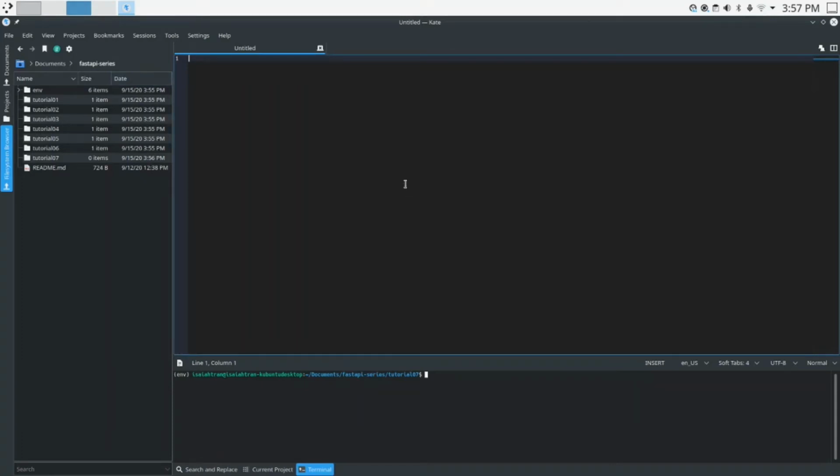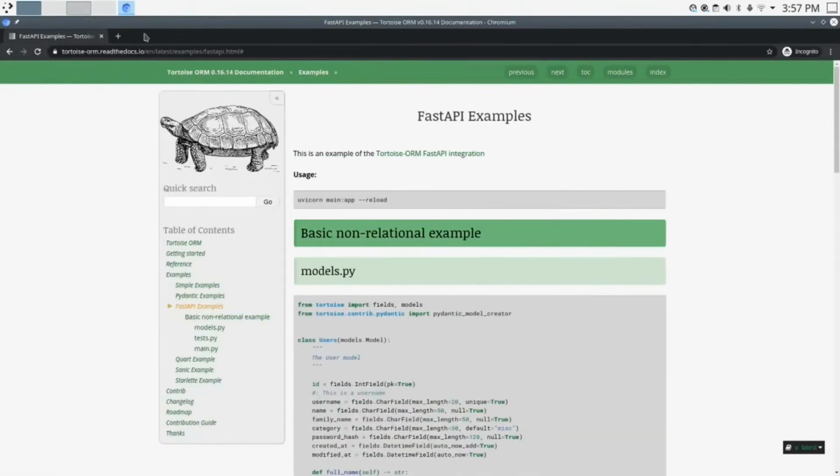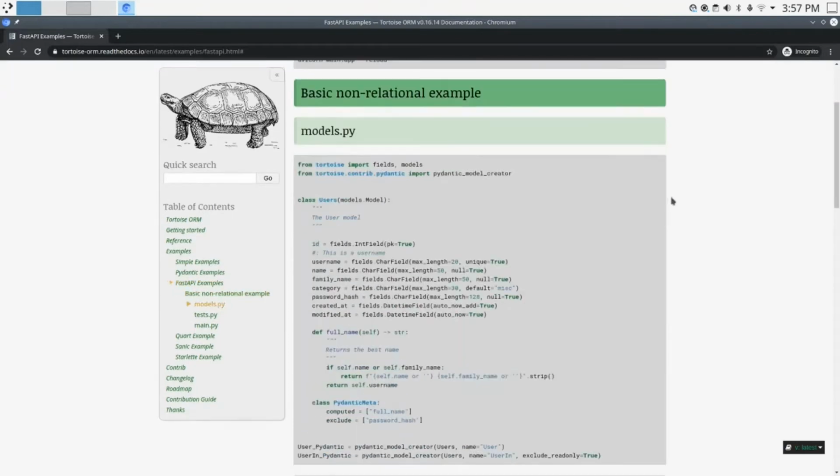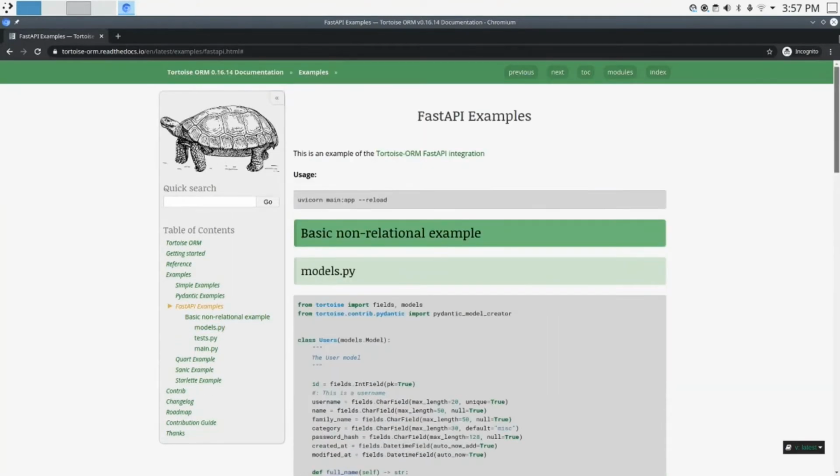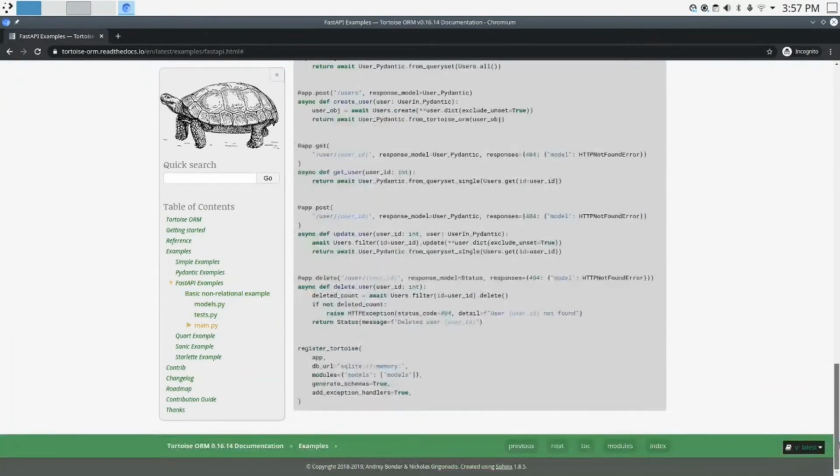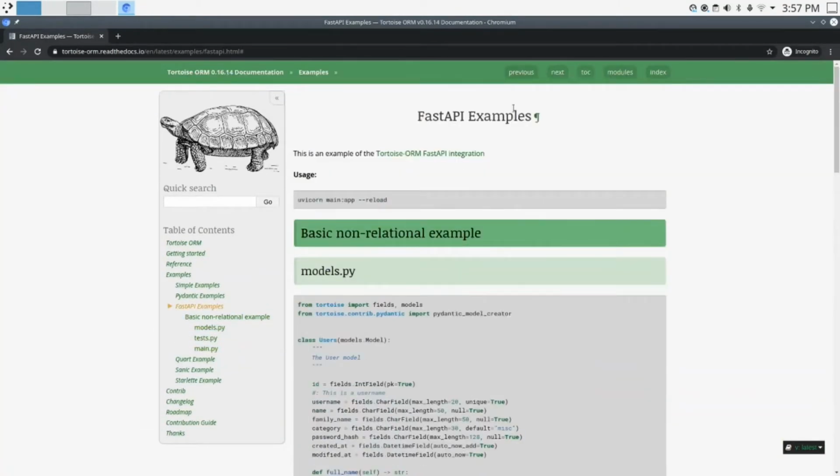In this video, we're going to learn about Tortoise ORM. Tortoise ORM is an async ORM that's relatively new. Here is our async ORM with a FastAPI integration. We'll be using this with FastAPI integration, and I'll be splitting this into two fairly short videos.